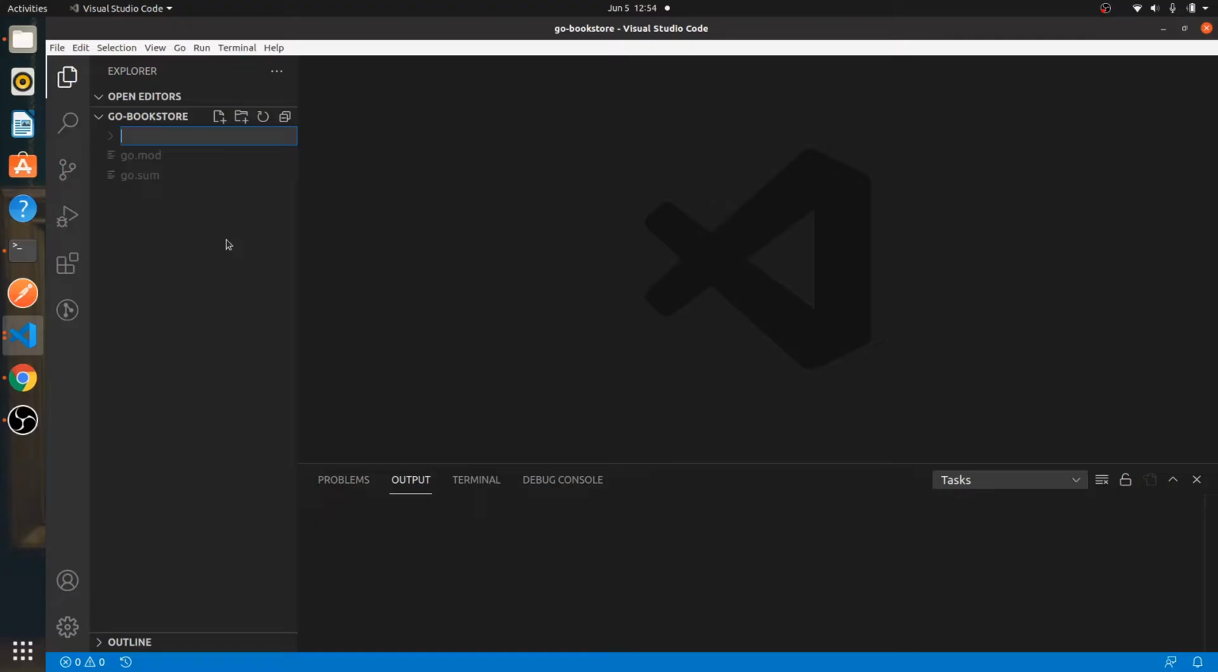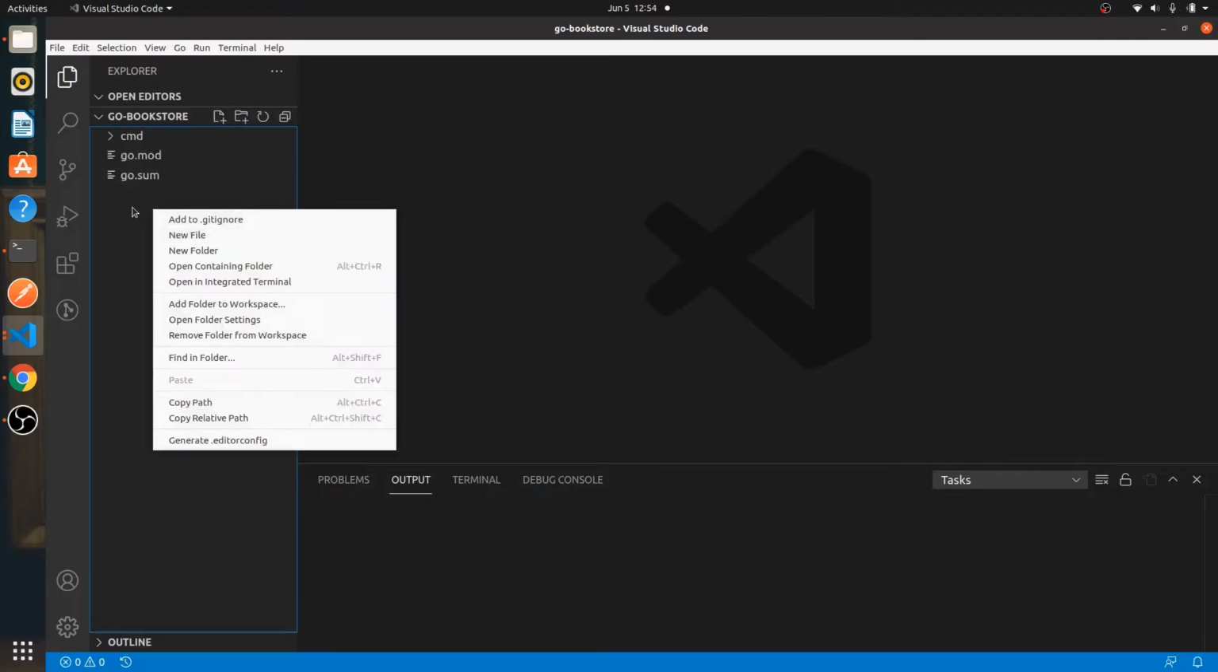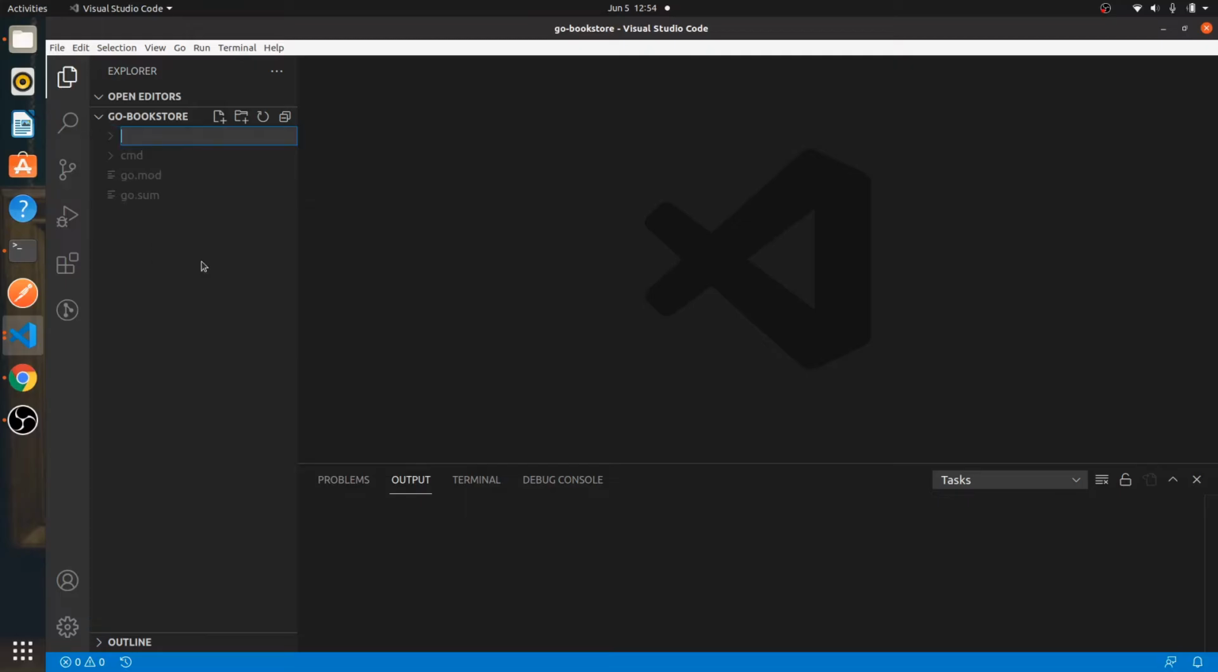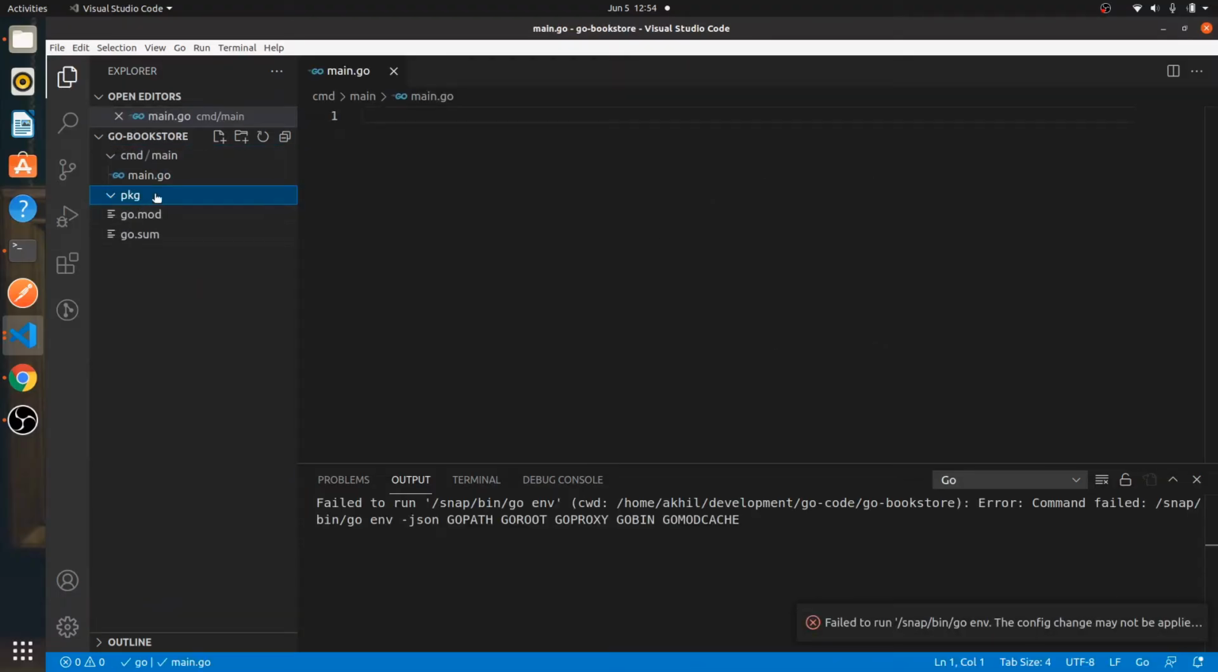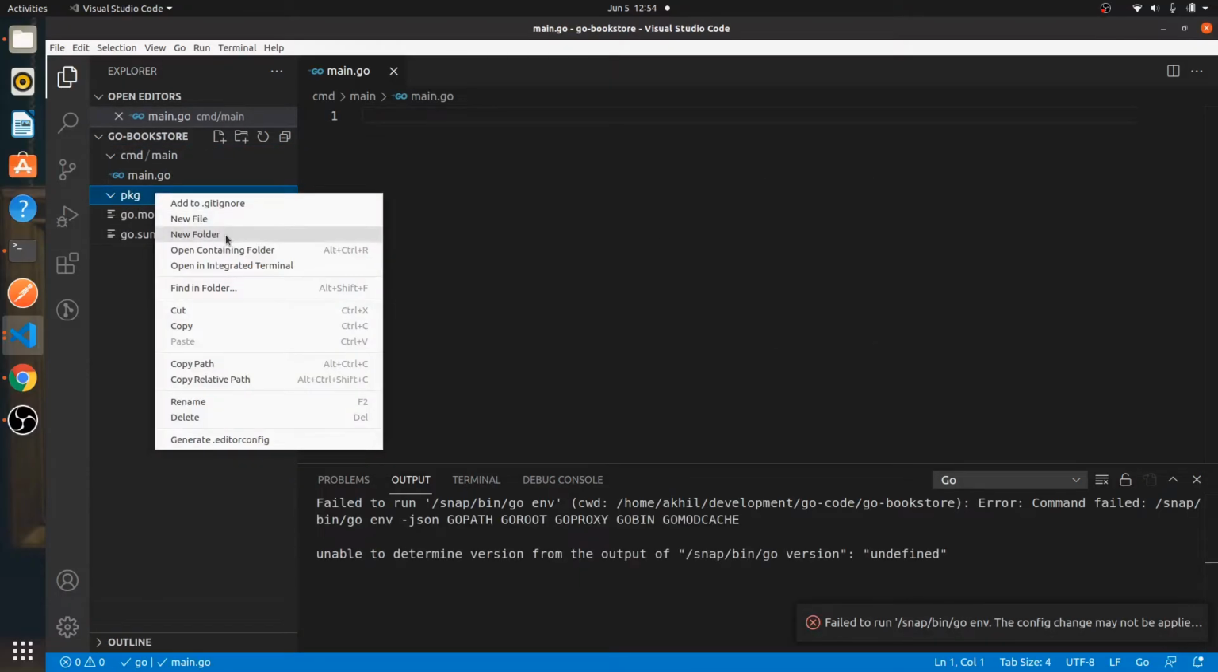So let's start creating the folders quickly. As I'd shown you in the diagram, we have a CMD folder and we have a PKG folder, right? These are the 2 main folders. Inside our CMD folder, we'll have a main folder, and inside the main folder, we'll have our main.go file where all the magic will happen, right? The main controller, the main control of our entire project.